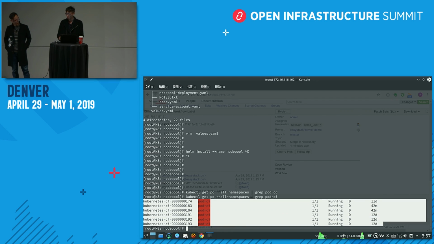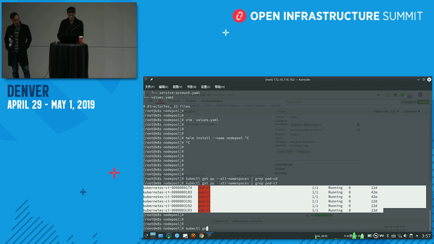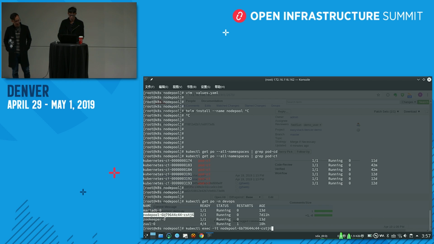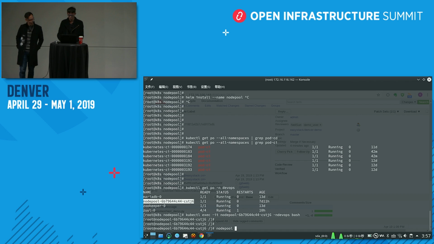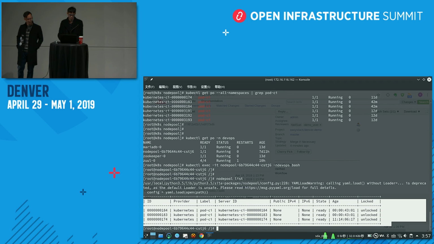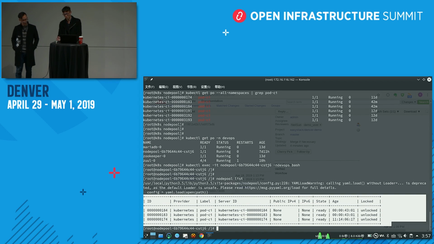And we also enter the notebook pod and use notebook list to see those pods. So, yes, this is the result. These are 3 ready pods. These are used for testing jobs.